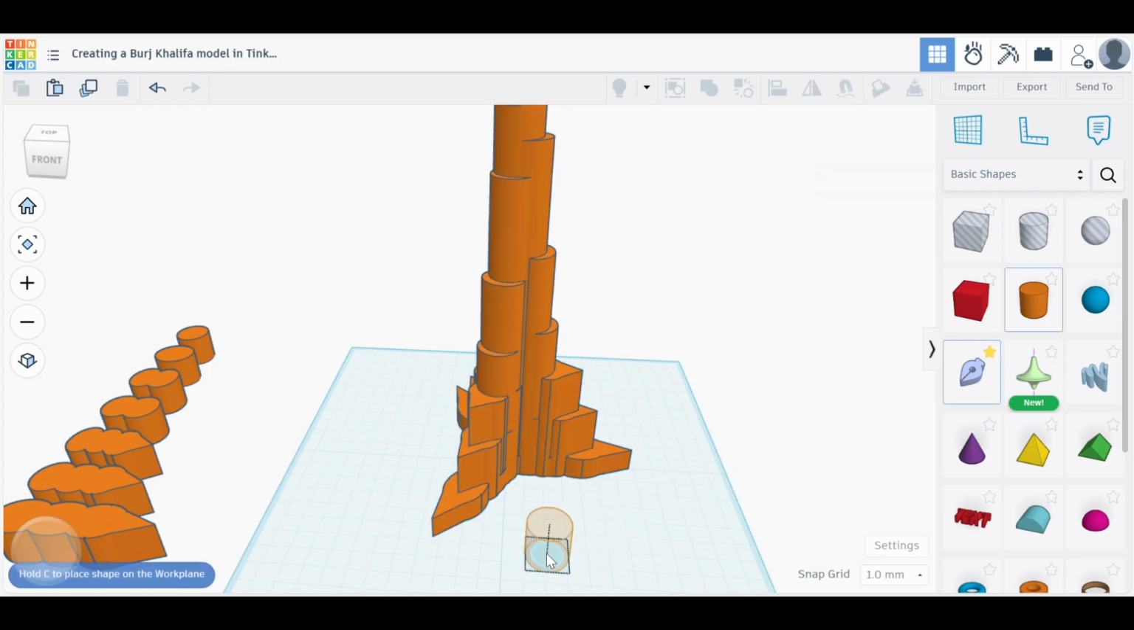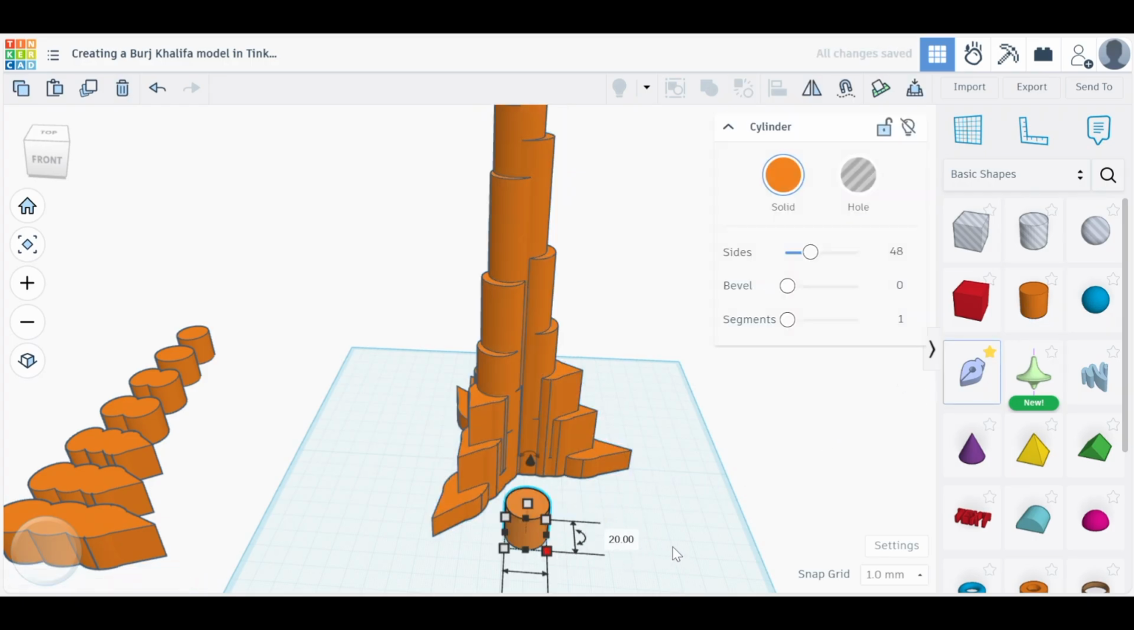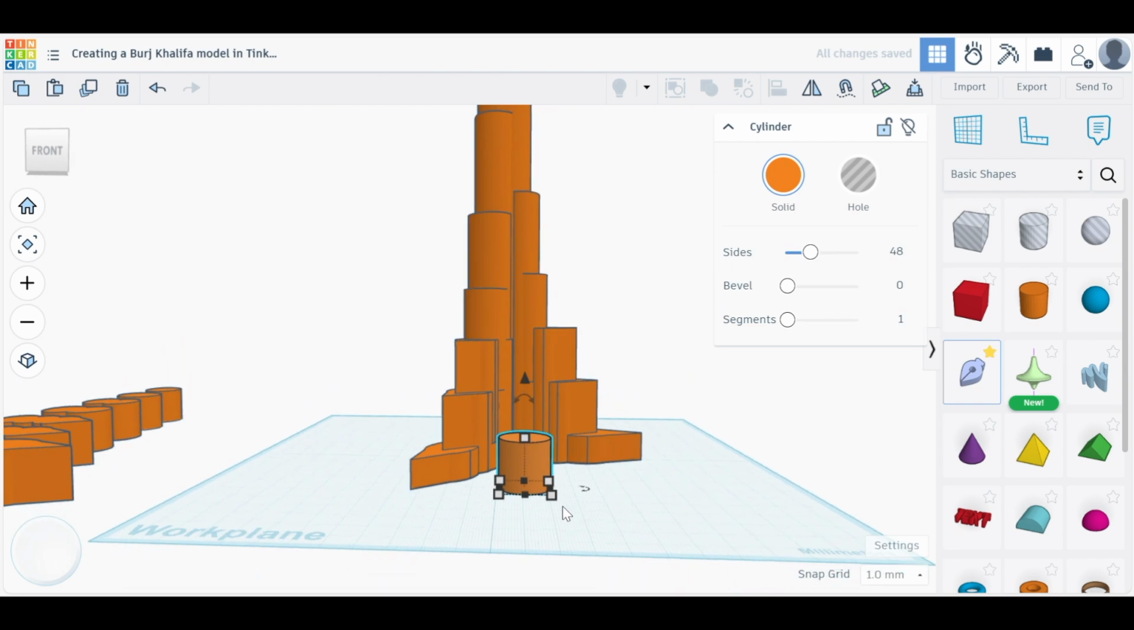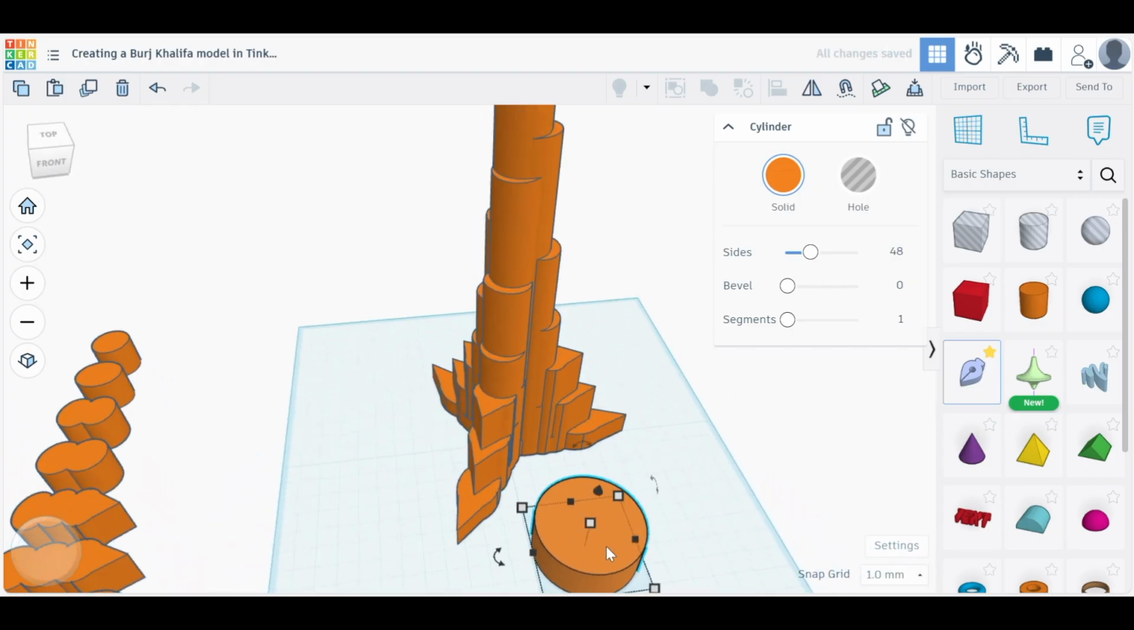Now, let's improve the base. If you look at reference images, the lower part of the Burj Khalifa has more structure around it, so add a larger base shape underneath. A box or lower platform around 50 by 50 can work well. This helps support the tower visually and gives it more realism.